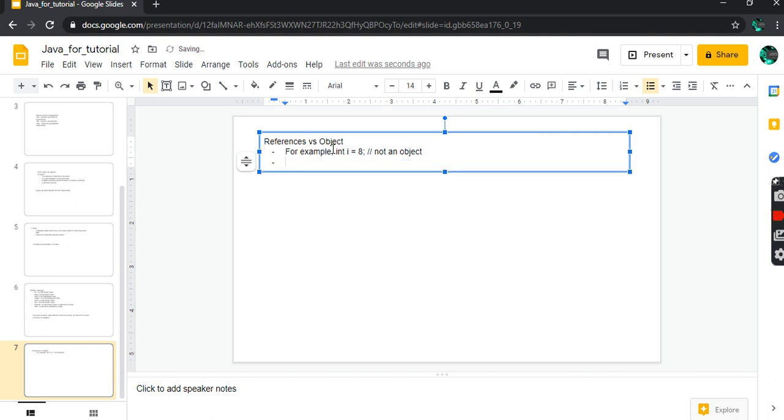Okay, but if you have a person class and you want to instantiate that class, and the person is a class, and create an object from that person class. So this is an object.